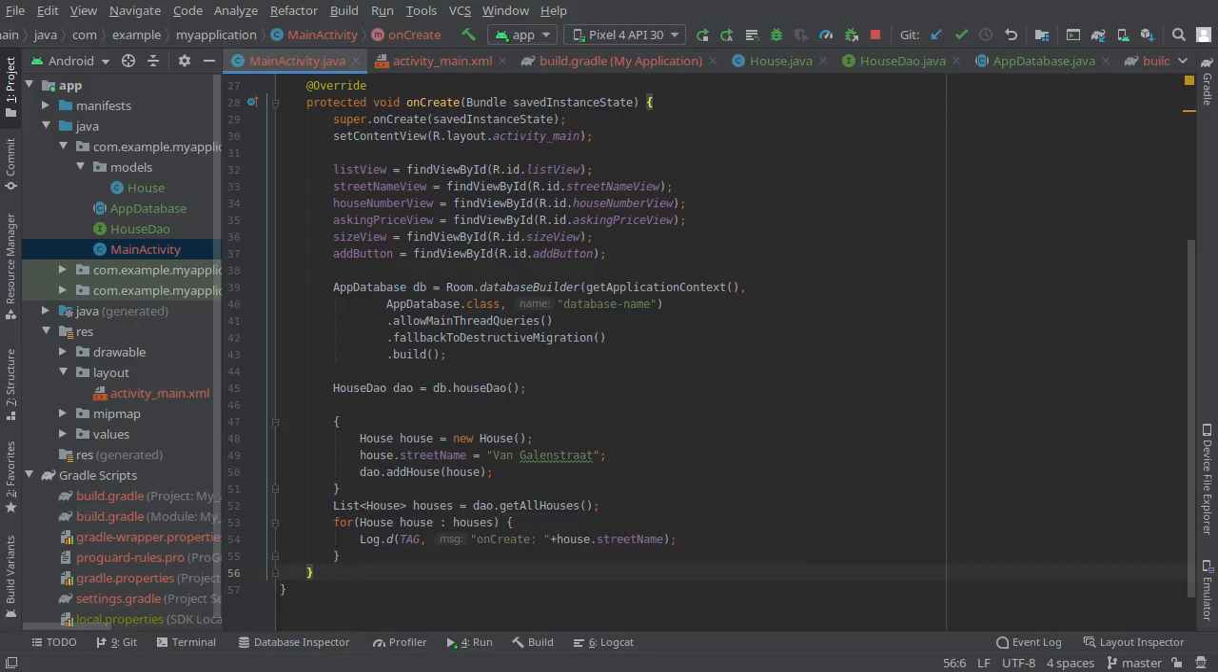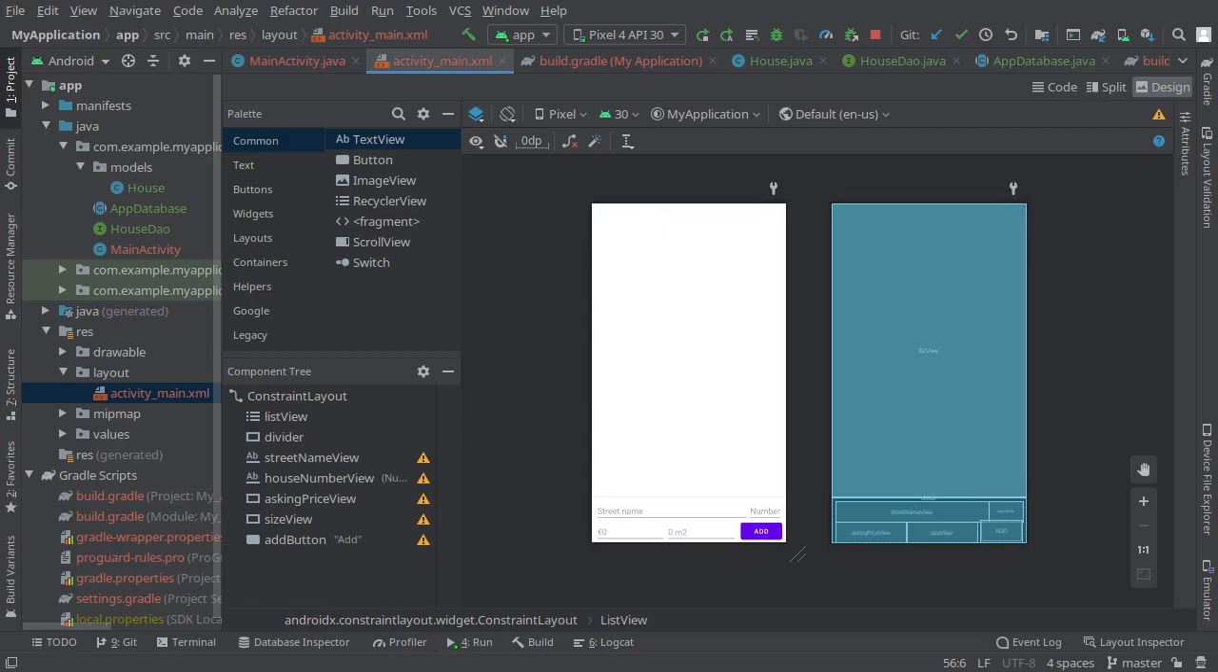Let's continue building our houses app with a room database. Now, the one thing I did while you weren't watching was to create this constraint layout. This is a list view that will eventually show all of the houses we have on offer. And here's a little form that you should be able to use to add houses to the database. So let's try to get this to work.